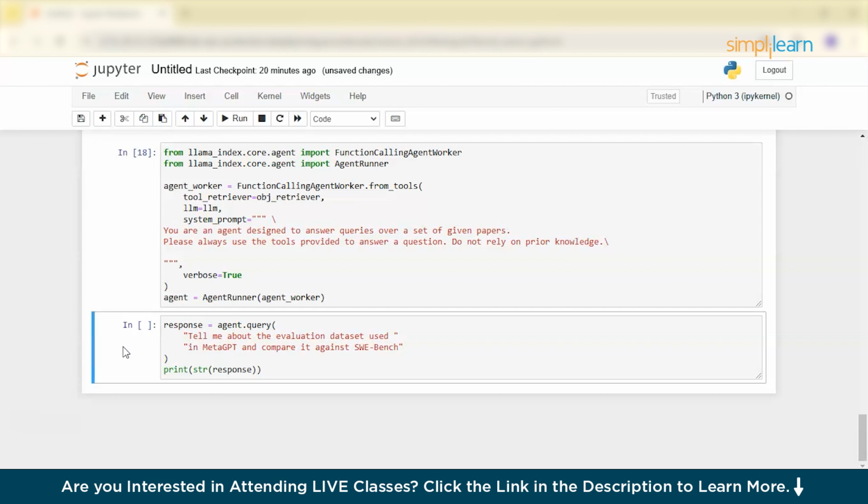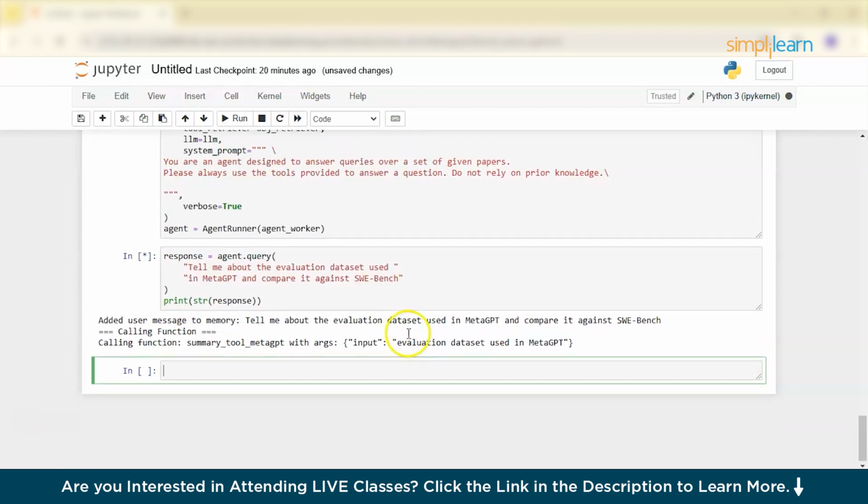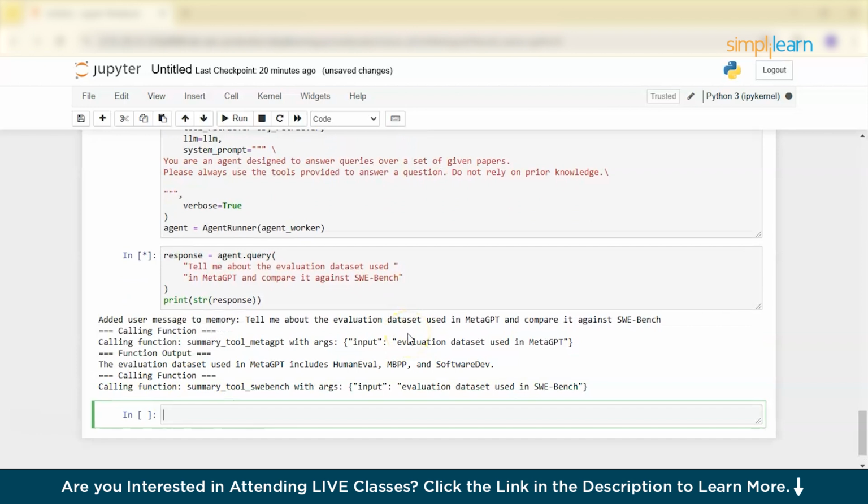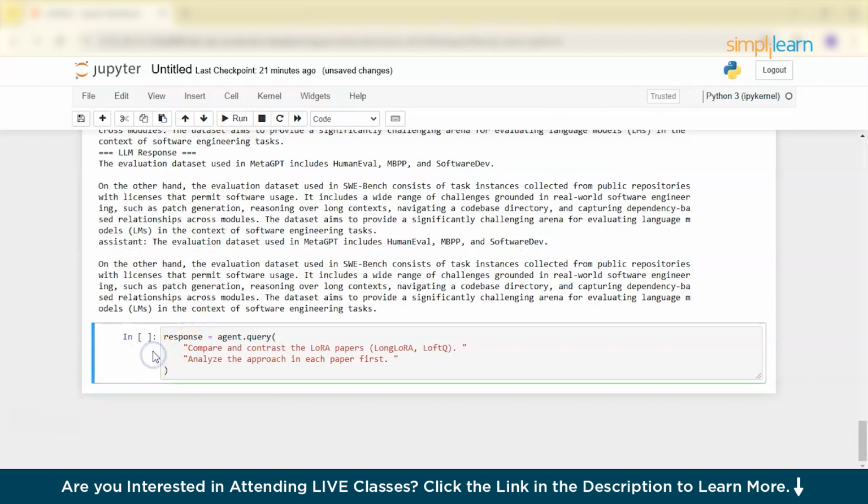So this allows the AI agent to provide a well-structured answer based on the available documents, ensuring an informed comparison between the two datasets. So it has started generating the response, and then the last step is making the AI agent analyze and compare the two research papers. There is the LongLoRA and the LoftQ. The query function sends a detailed question, making the agent first analyze the approach used in each paper and then compare and contrast them.